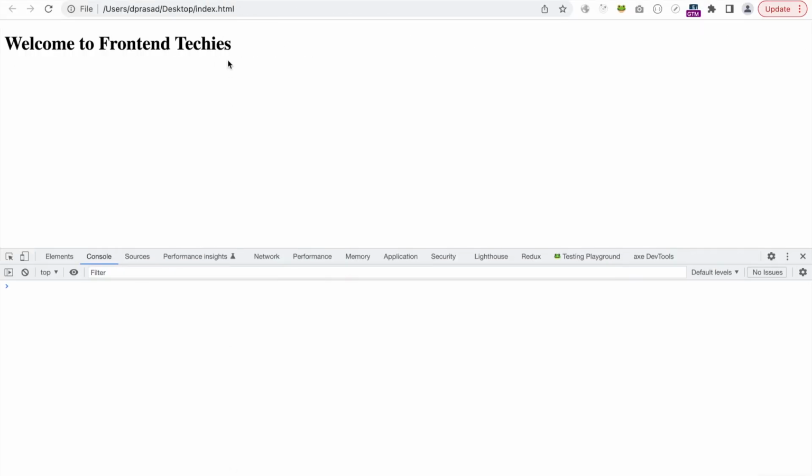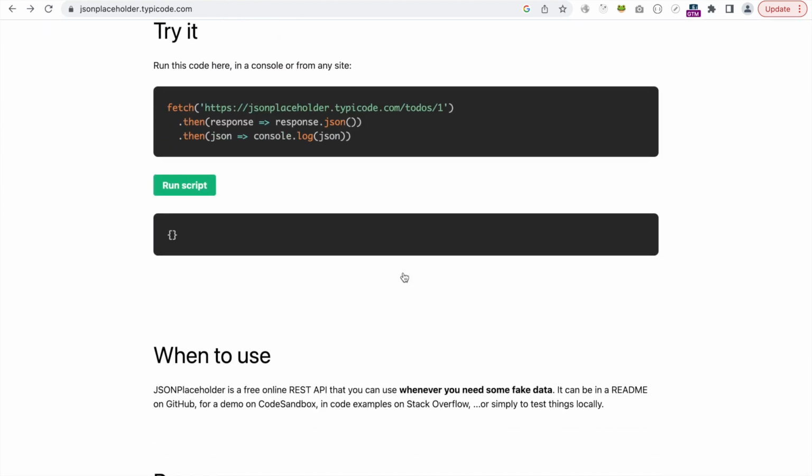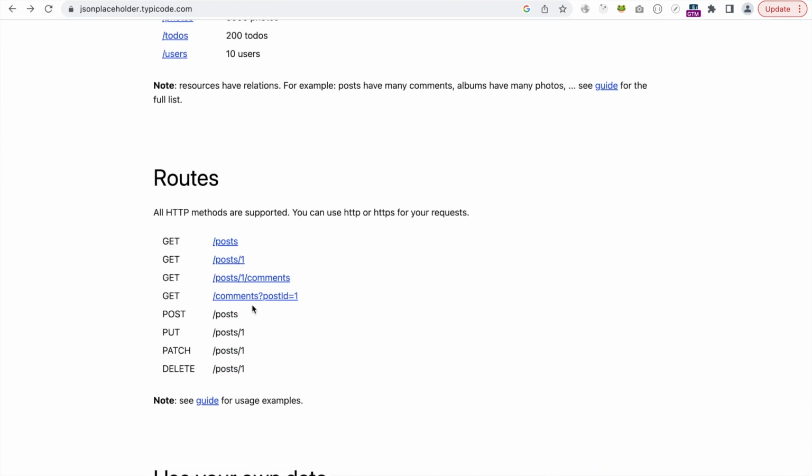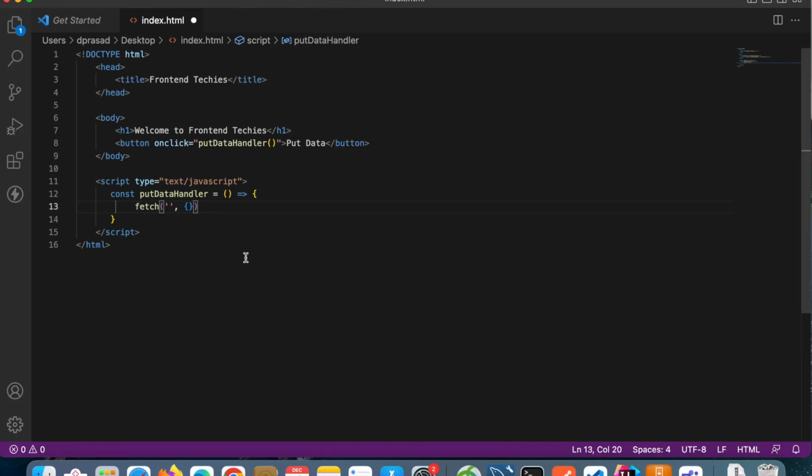For that, I have got a PUT request from JSON Placeholder. If you scroll down, you can see a fake API with the post and the ID is 1. To this I'm going to make a PUT request. This endpoint gives me this data: user ID, title, and body. So I'm going to make a copy of it and paste it here. My endpoint is ready to make a PUT request now.